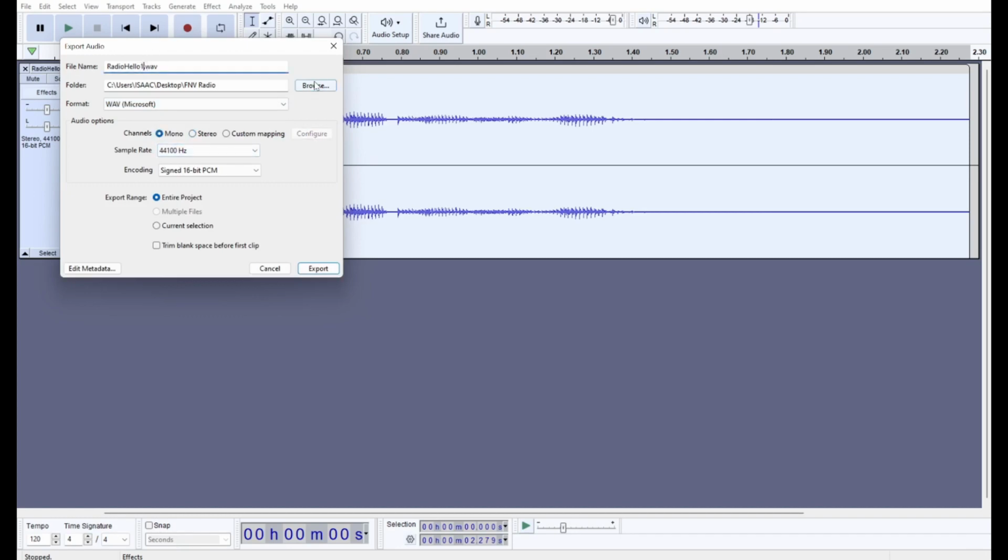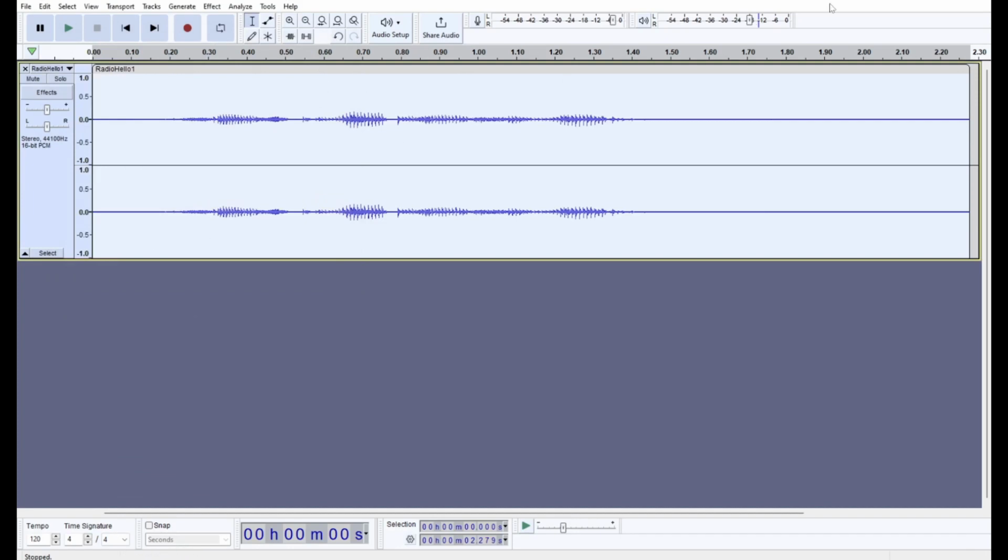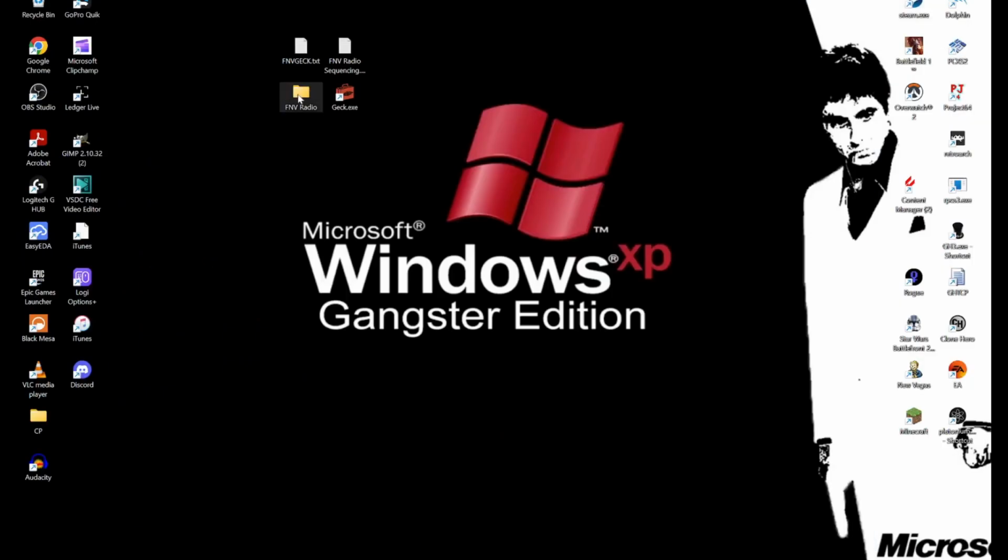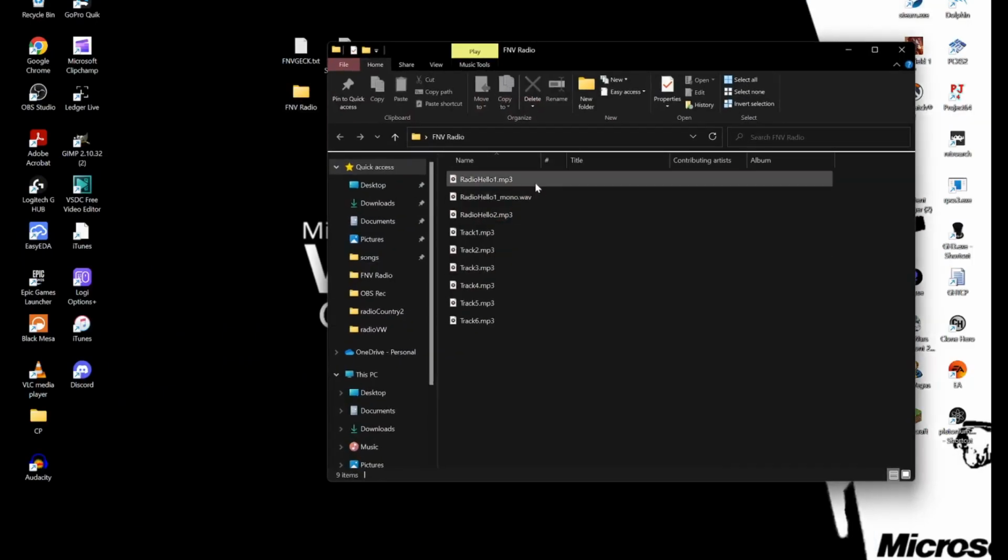And the name of the file is whatever name you had for the song, _mono.wav. Export it. And we're going to make sure it's in the same directory as our other songs. And we're going to apply this to all of these tracks.